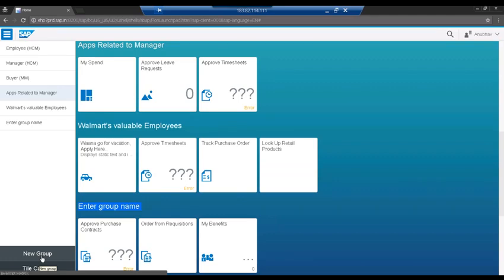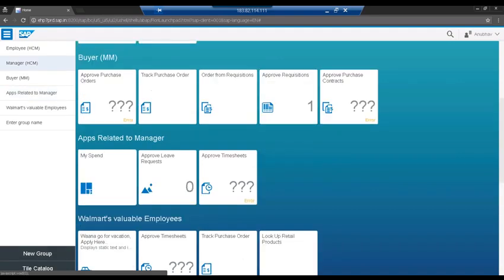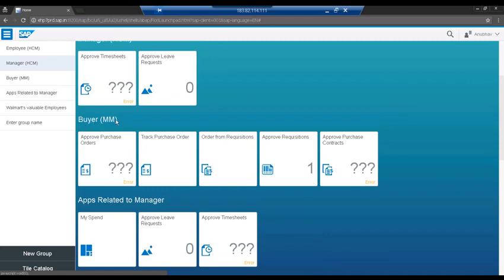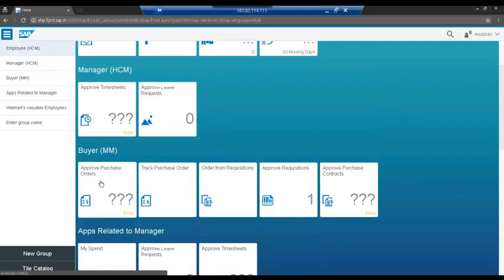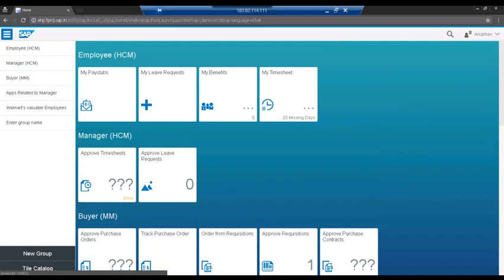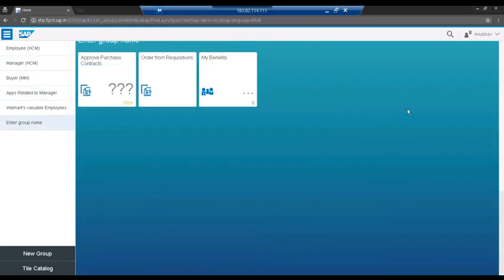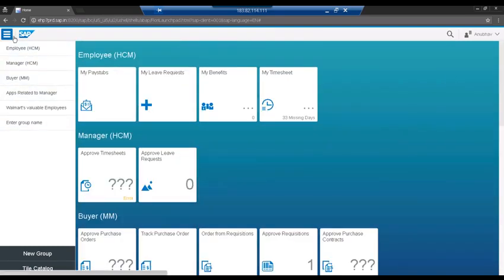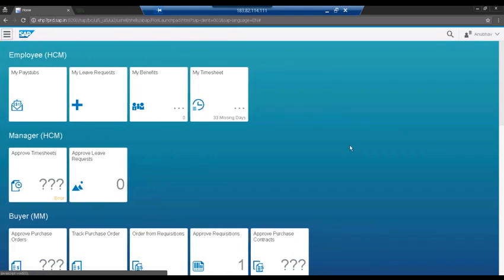One which we created, a custom catalog, which has some tiles. One which is HCM employee. One is HCM manager, and one which we have granted today for these purchasing buyer apps. Out of these only he can choose, nothing more than that. So that's how the user can also personalize it. That's the power of Launchpad. It gives a great level of personalization to the end users.